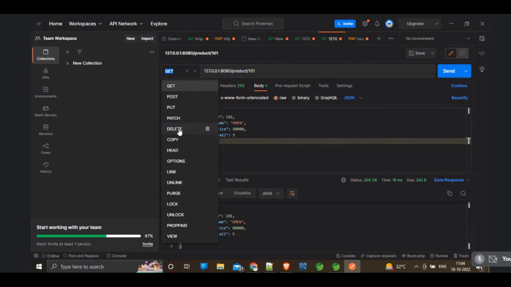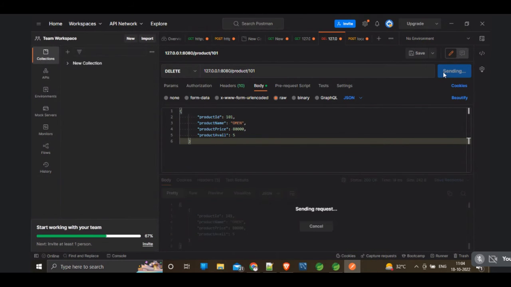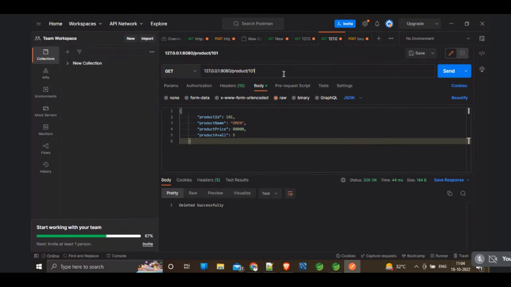So we have to select delete. Okay, then you can send it. Okay, deleted successfully. We deleted the element. Now I want to get the list of elements. You can see we are getting an empty array because we deleted the elements. We do not have any element in the database right now. That's why we are getting an empty database.